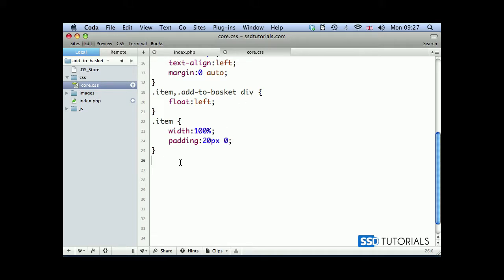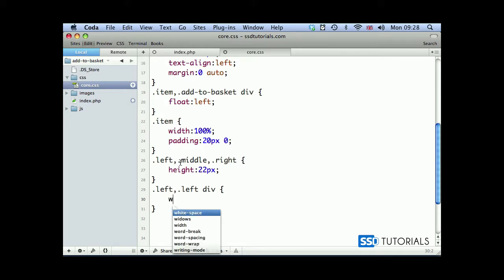Okay, next thing will be our left, middle, right, which are our 3 columns. Height of these will be 22 pixels. Then we have our left div, which means all divs inside of this left div will have width of 20 pixels.